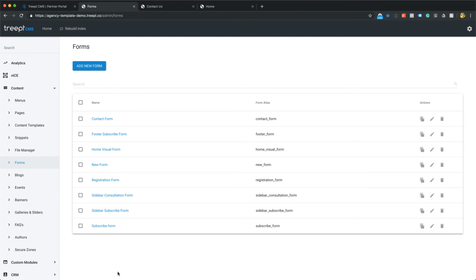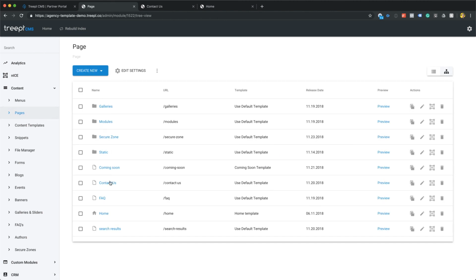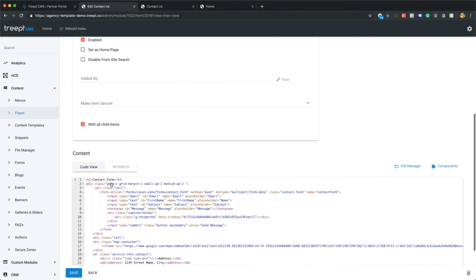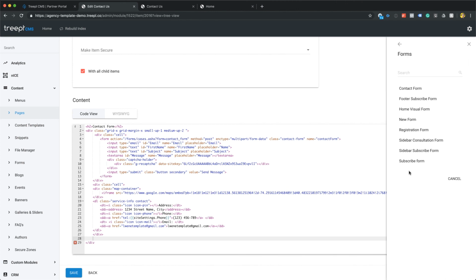To insert your form onto a page or any other location, navigate to the item in the admin. In this case, I'll add it to the contact page. Then use the Component Manager to configure the liquid component tag that will render your form.